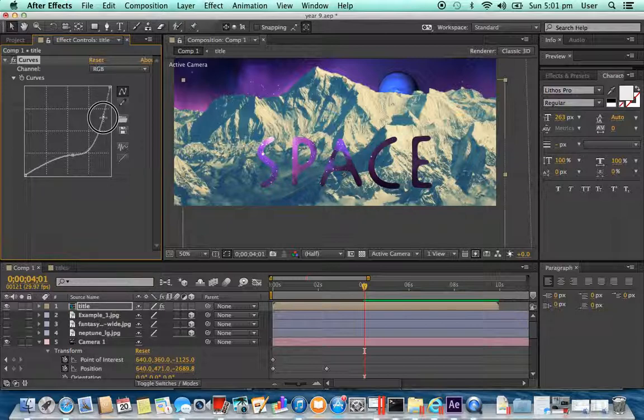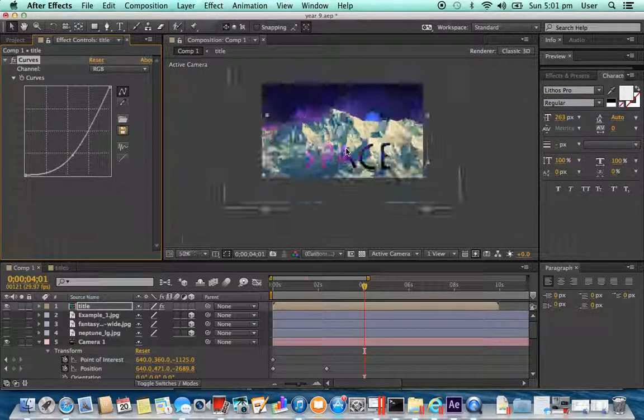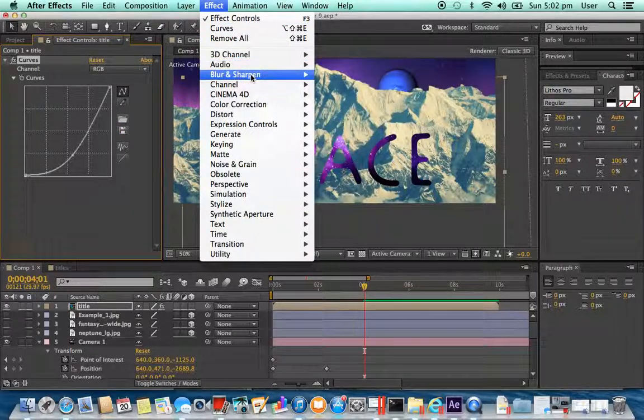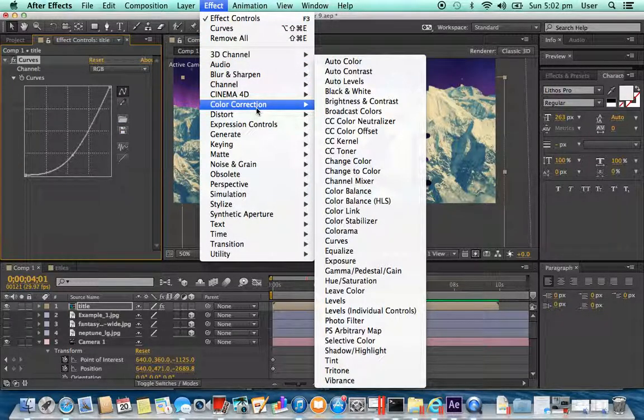Yeah, just like that. Now I can also change the color as well. At the moment this purple is sort of reflecting a bit too much. Sorry, what I meant to say is it's a bit too similar to the background. Obviously it's the same image. So we can go to Effect, Color Correction, and Hue and Saturation.